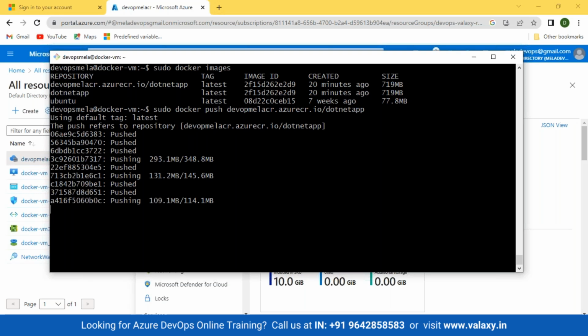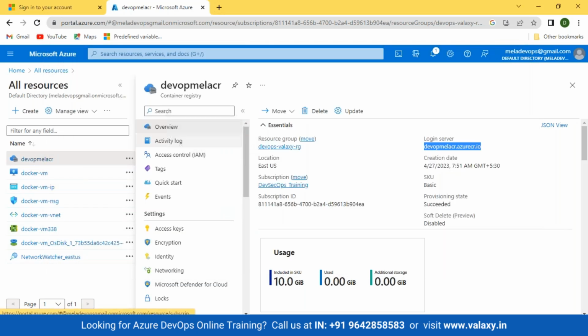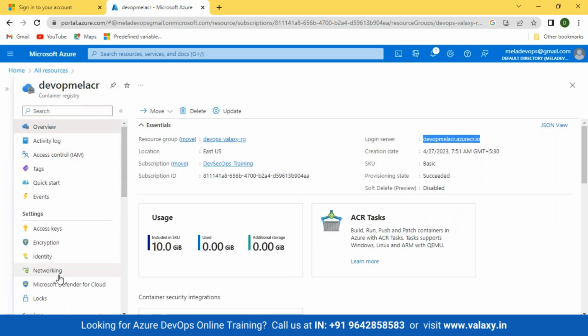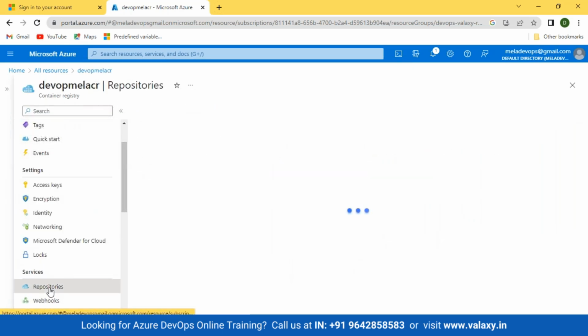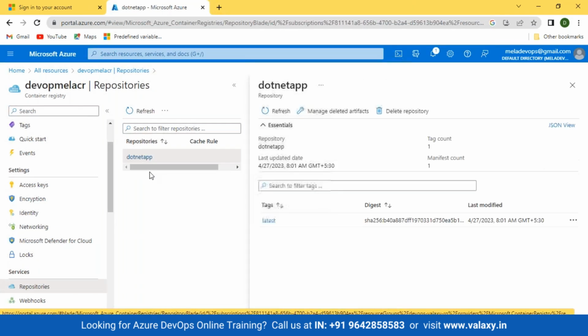Now if I give any one of you access to my registry, you can also access my image. You just log into ACR and run the command docker pull. You will be able to get my image and deploy this image into your container. See this. Done. Come back to repositories. Do you see this .NET app now? You have the image now. You have the latest image right now.